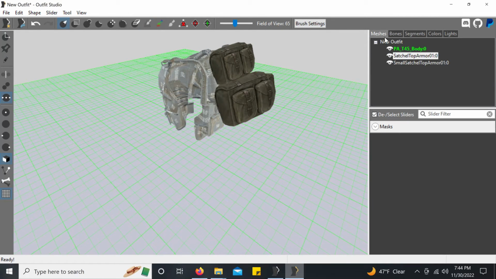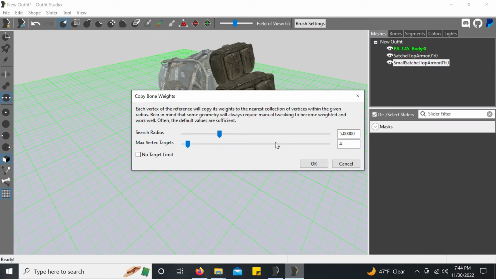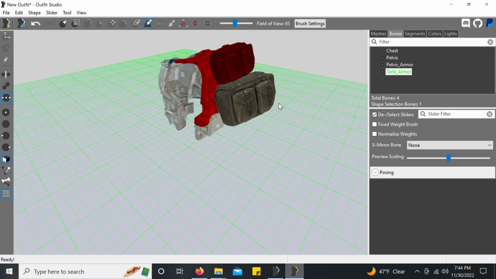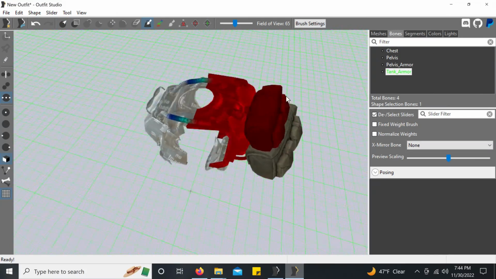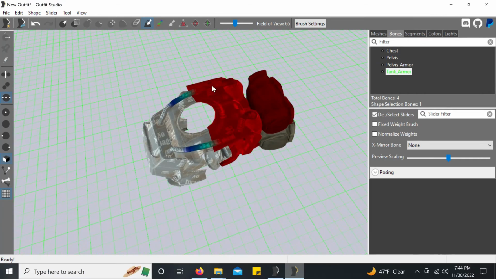All right, so then we go back to meshes, and we're going to do that for the small one. And we'll go copy bone weights. Again, max everything. No target limit, hit OK. And we go back to bones, ensure that this also only has tank armor. It does. We got lucky. I've done it, and it actually pulls in a little bit of other stuff.